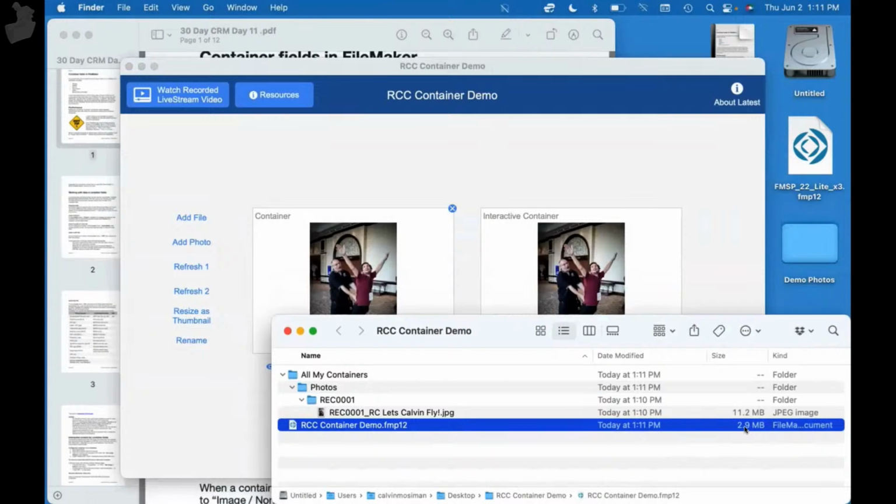So switching to external moved that image from inside the FMP12 file to outside the FMP12 file, and reduced the size of the FMP12 file down to 3 megabytes, which is only about a quarter of the size previously. So you can really make your file smaller and faster quickly by switching to external containers.